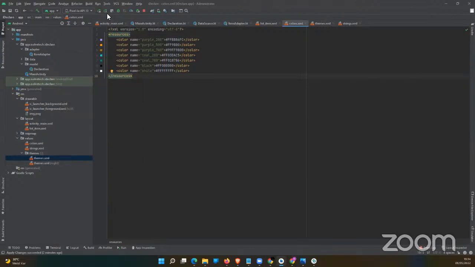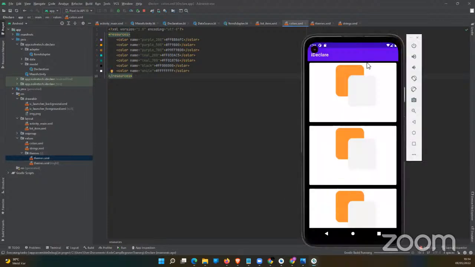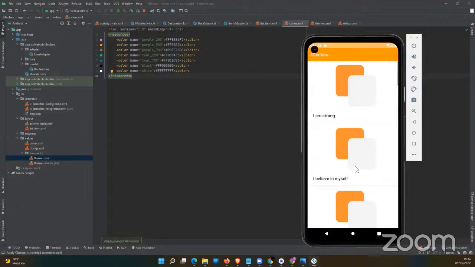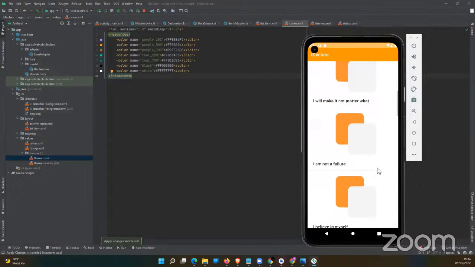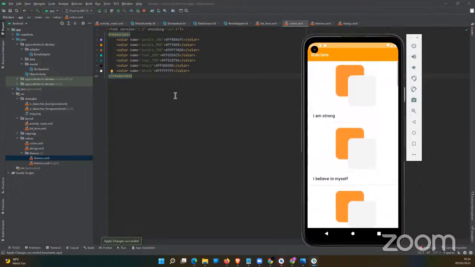Let me just change those two, and then let's see what we have. Okay, yeah, a bit uniform though, better than what it was before. Okay, so that's actually that. So any questions, guys?